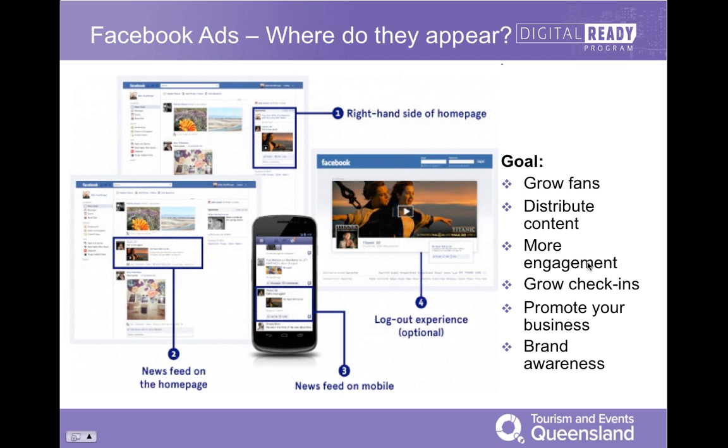And so you can do many things with Facebook ads. You can grow your page likes or fans. You can distribute your content. You can drive traffic to your website.